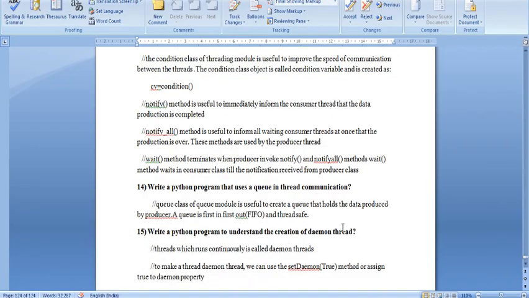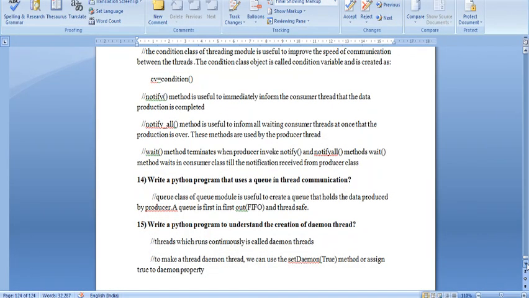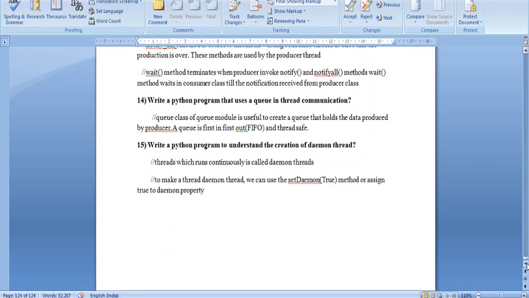Next thing is the daemon thread. Write a Python program to understand the creation of a daemon thread. First of all, you have to know what a daemon thread is. Threads which run continuously are called daemon threads. To make a daemon thread, we use the setDaemon(True) method or assign True to the daemon property.